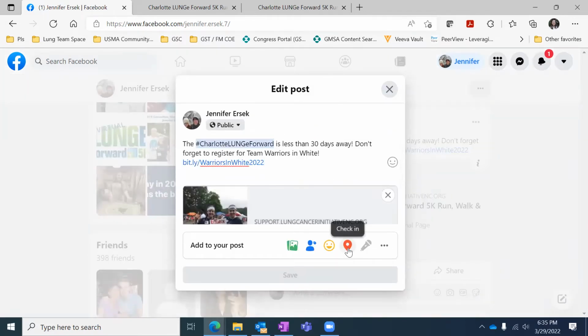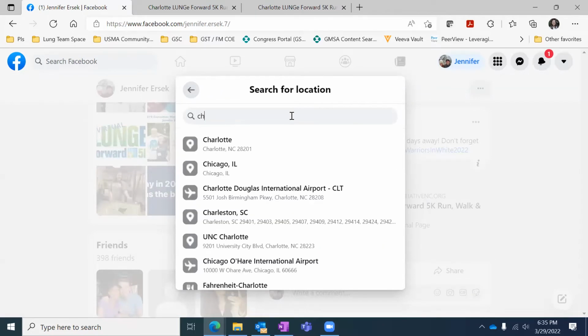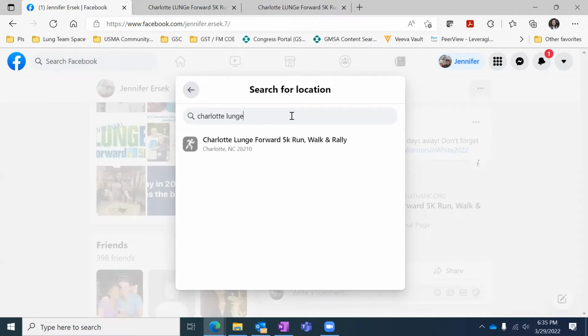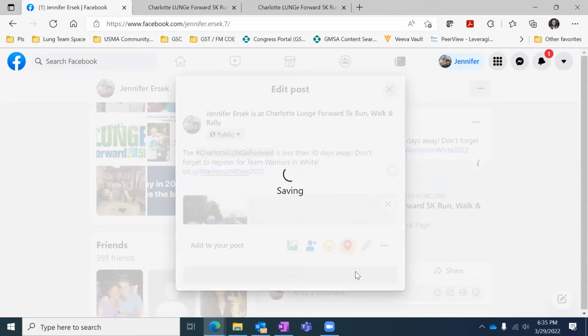And I'm going to check in. I want to check in to the Charlotte Lunge Forward, the race. So I'm going to type in Charlotte Lunge Forward. And there it is. It comes right up. So I'm going to click that. And then I'm going to click Save Post.